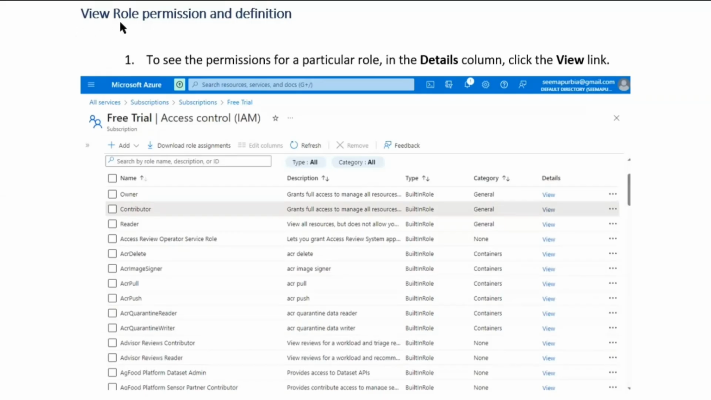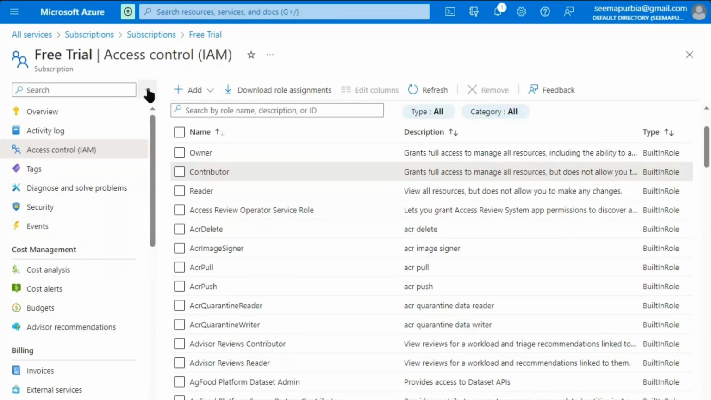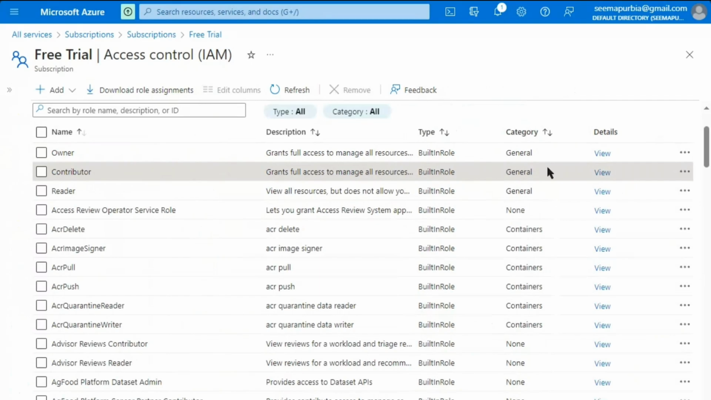Next we will learn how to view role permissions and definition. To see permissions for a particular role, in the details column, click the view link. So we'll click on the view link. For example, we have the contributor role here, and this is a brief description of the contributor role. If we minimize the left pane, we can view the entire row.